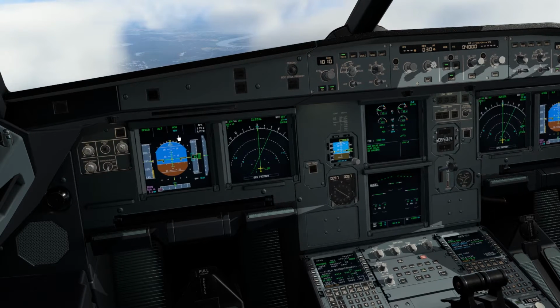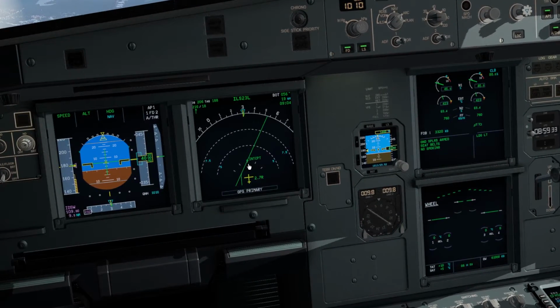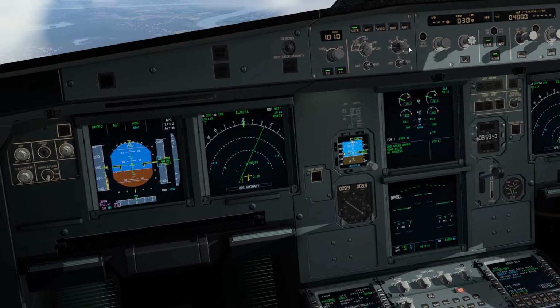Heading, as you can see over here in the FMA, it's NAV, because we are giving the heading. And now you can see intercept is coming. As soon as the line is intercepted, you will see this intercept thing coming, and then the plane will turn right towards BOT.